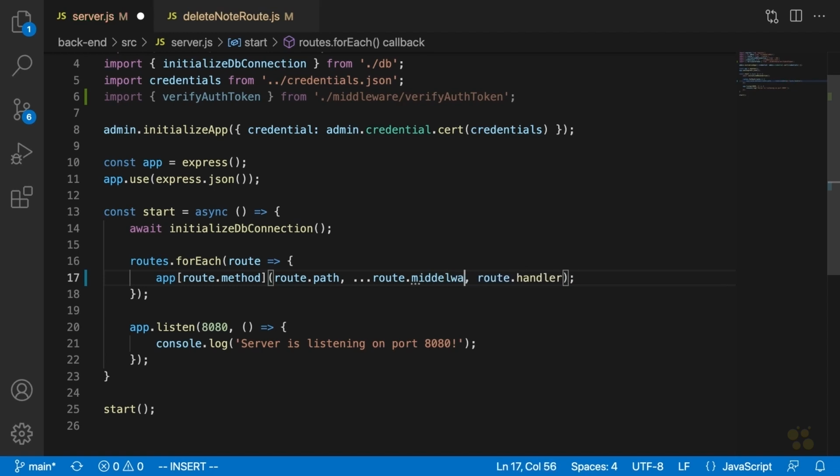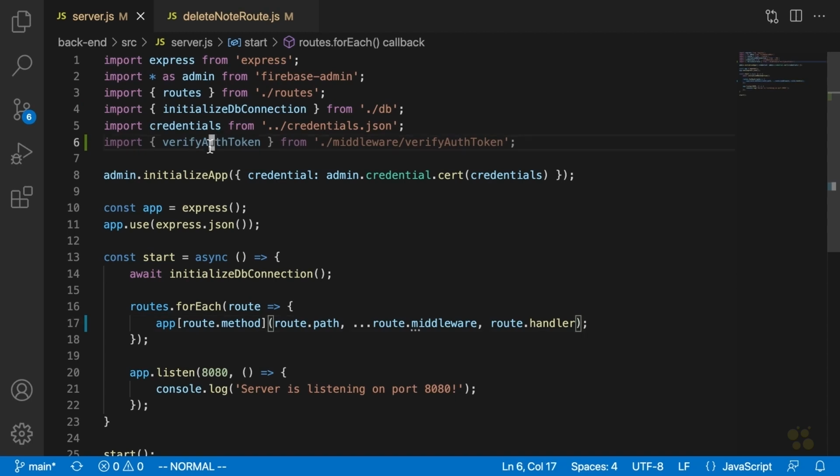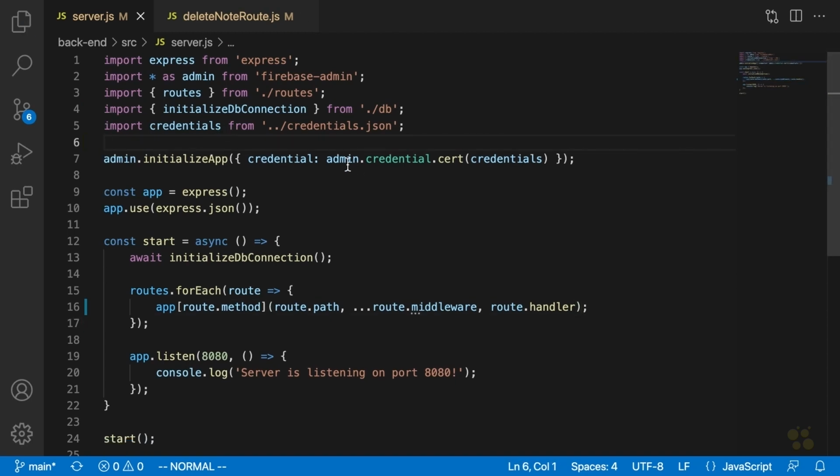...route.middleware. And since this is an array, what this spread operator here will do is it'll take all of our middleware and put it as multiple arguments in between our path and our handler, which we're allowed to do in Express apps, right? We're allowed to pass multiple middleware functions as arguments in between path and handler. All right, so we can now remove verify auth token from our imports.